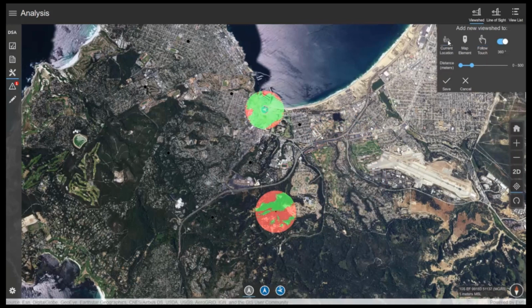And I can also choose to have one follow my current location. So in this case, it's updating automatically as my position updates in real time. I can also choose to change the horizontal angle so that it's less than 360 degrees. And set some other parameters as well.